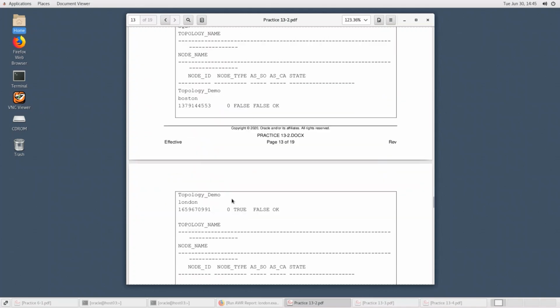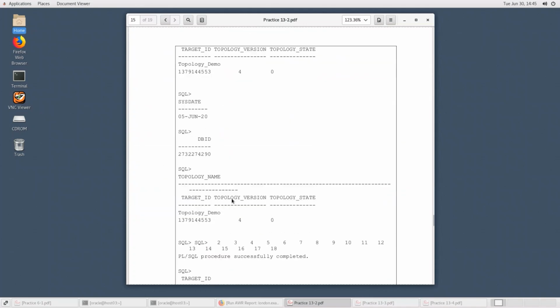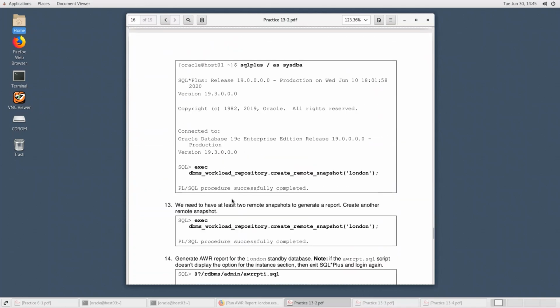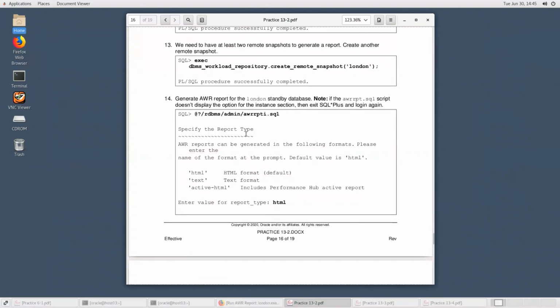And after you set up AWR for Active Data Guard, you can execute DBMS_WORKLOAD_REPOSITORY to create a remote snapshot. So you can take a snapshot, and then you can also create a report, but not through Enterprise Manager as of now.